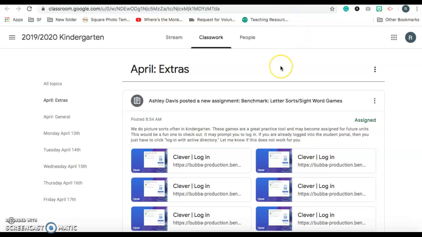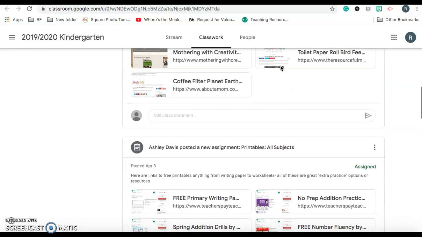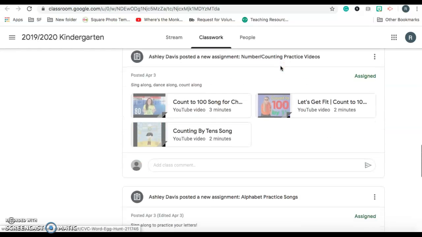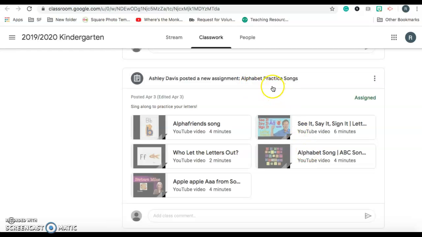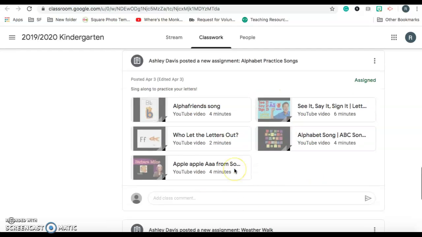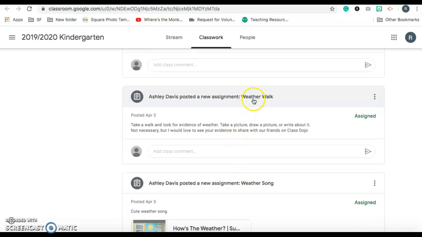You might find that your child needs more practice in numbers and counting, so you're going to go down to the section that says number counting practice videos, and there are 3 different links you can click on for some number counting practice videos, and I will update this with more as we go. If you go down, look at that, there are alphabet practice songs, different ways you can practice the alphabet. There's a weather walk activity where it says take a walk and look for evidence of weather, take a picture, draw a picture, or write about it.